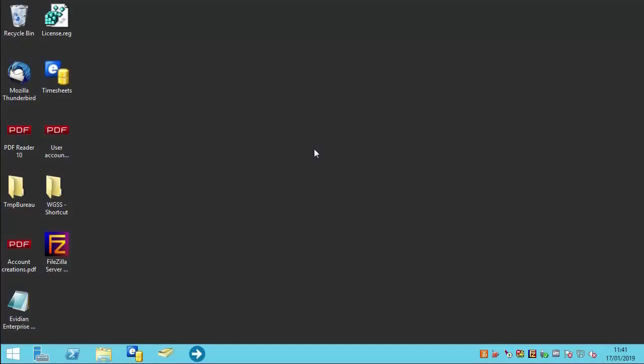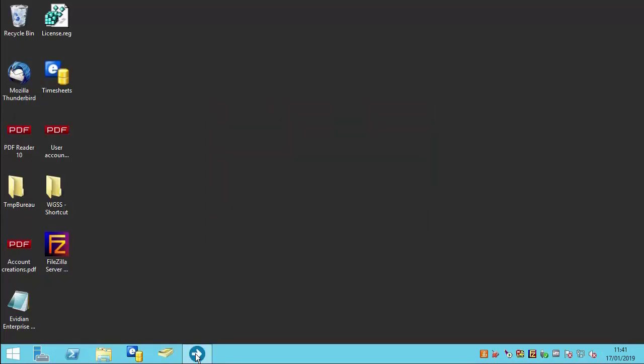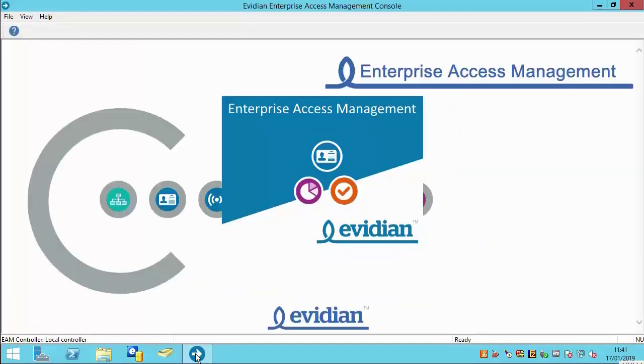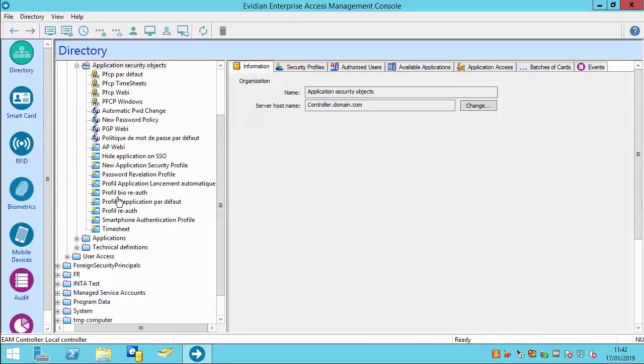From the Enterprise Access Management console, it is possible to apply a specific password policy to an application. The day a user must change his password, he will have to respect the password complexity defined for the targeted application. So open your EAM console and go to the Account and Access Right Management menu.